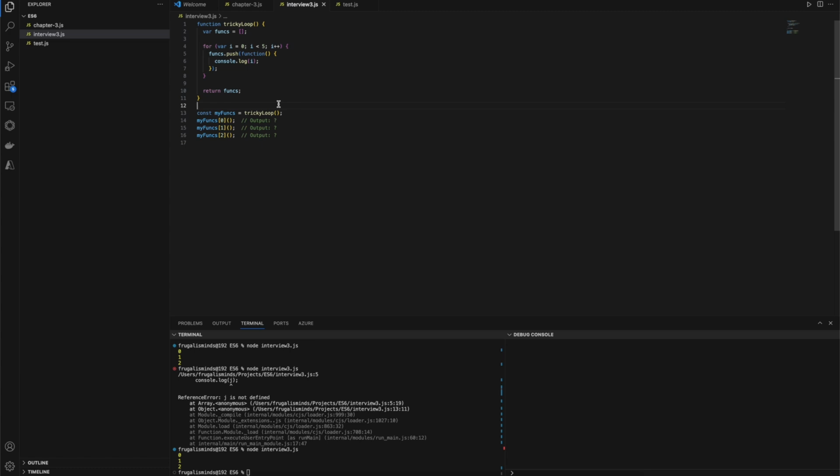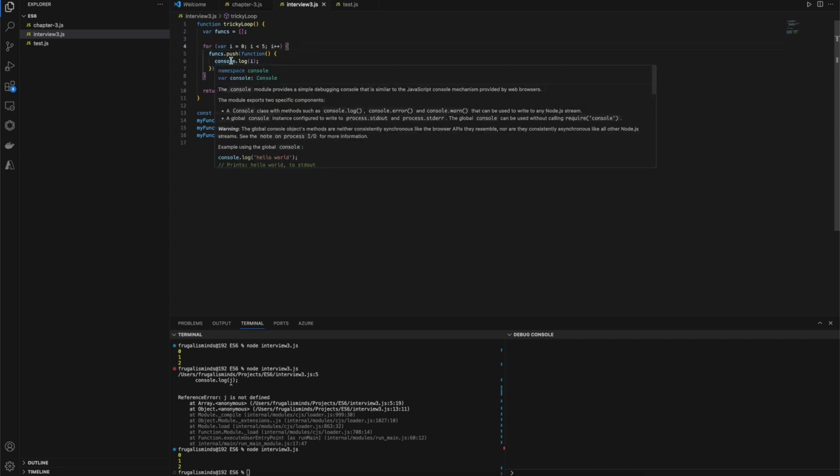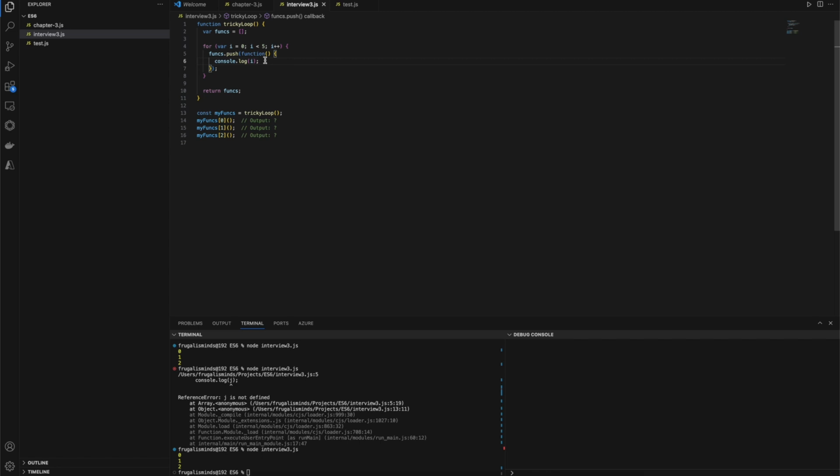So today this is going to be mostly a set of interview questions that may be asked, depending upon the topics that we have covered till now. The first question that we have is this tricky loop. We have this loop and we have functions. This is an array which holds the functions, and inside this loop we are just pushing this function into the array. Now what you need to figure out is what will be the output in this case.